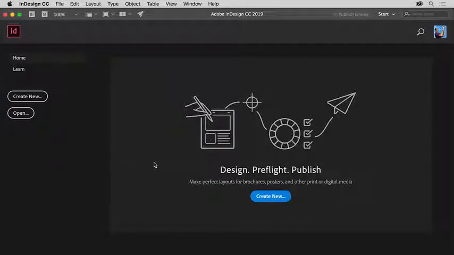Adobe InDesign is the industry standard publishing app that lets you design and publish high-quality documents across a full spectrum of digital and print media. Now, when you start a new project in InDesign, there are a lot of ways to begin. You can create a new document from scratch, start from a template, and a lot more. In this video, you'll start a new project by creating a new document.